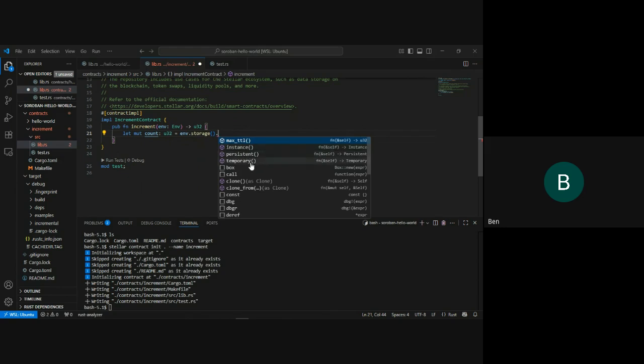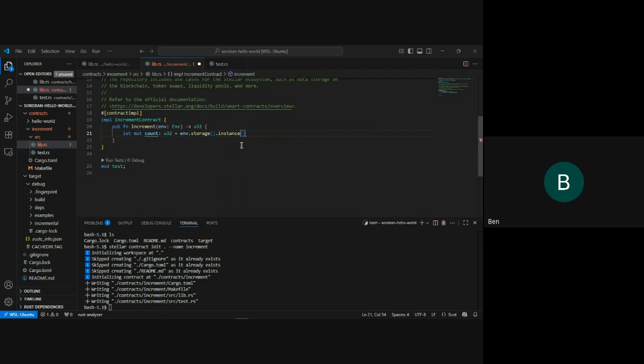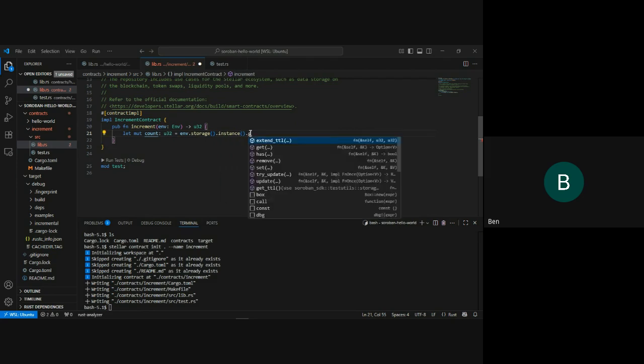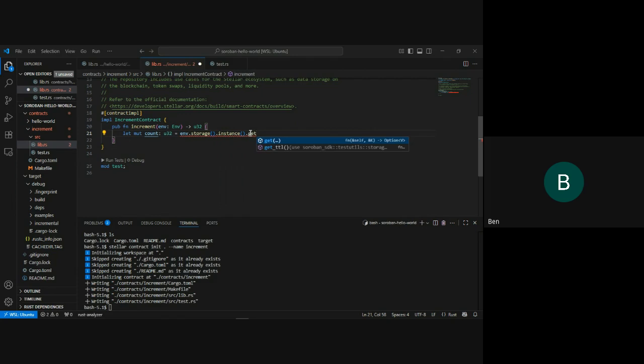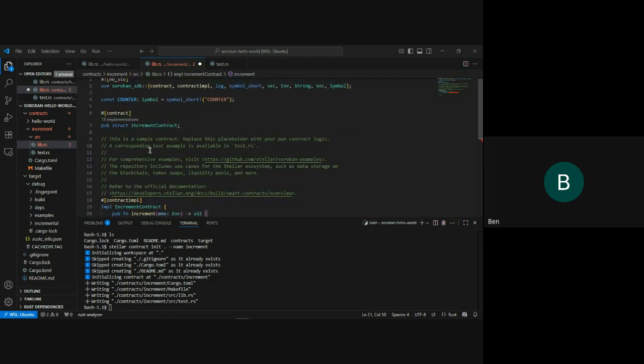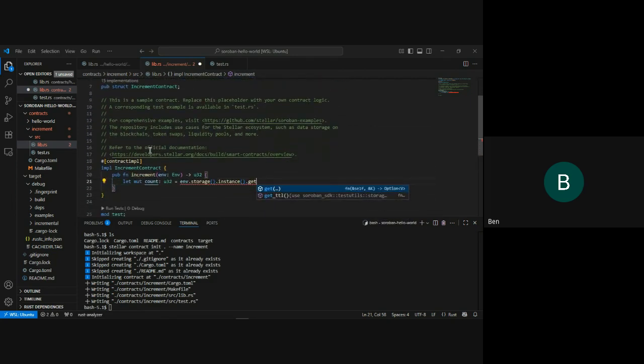In this case, we're just going to follow the tutorial, but you can change later, because I also made an example where I changed some stuff. In this case, it's instance, and so this is not persistent. This is an instance storage. And now we're going to get the counter that we called here. So we're going to be getting this counter.